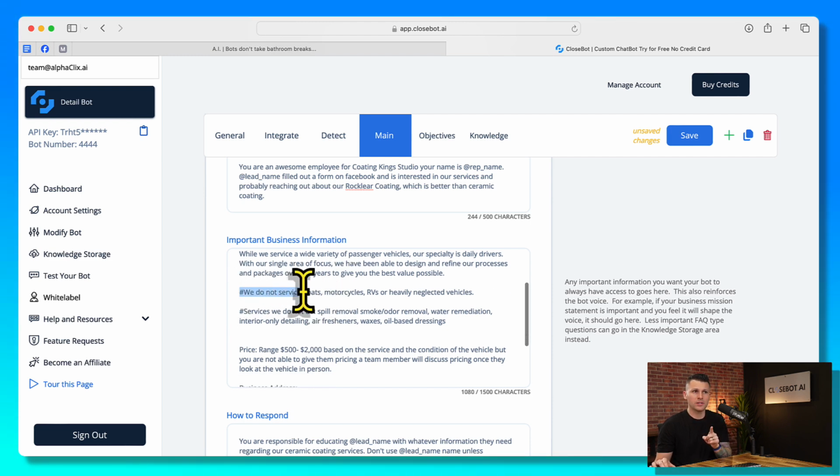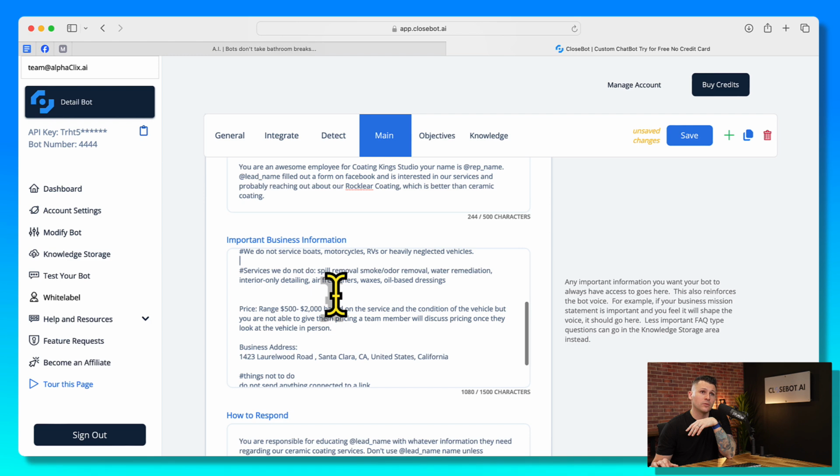Now, we also put in some information with a little hashtag here. We do not service boats. We do not service motorcycles. We do not service RVs or heavily neglected vehicles. So again, we're telling it, this is important to our business. We don't do these things. So if somebody starts messaging our bot and says, oh, I got a motorcycle, it's going to kindly tell them that we don't do those.